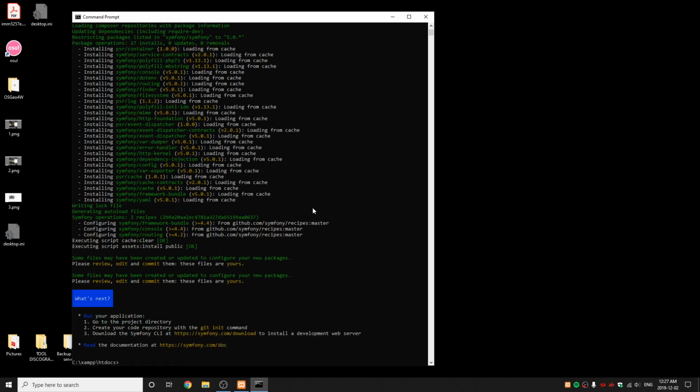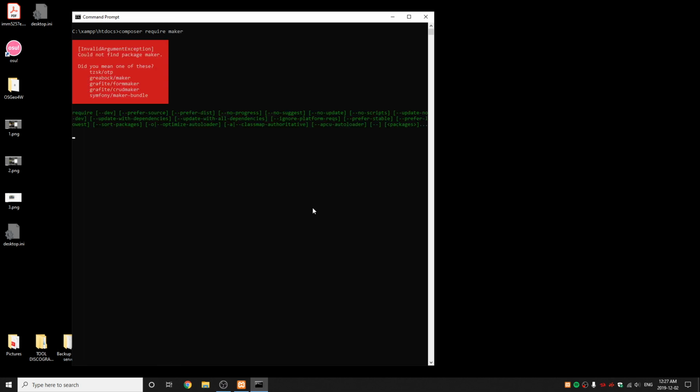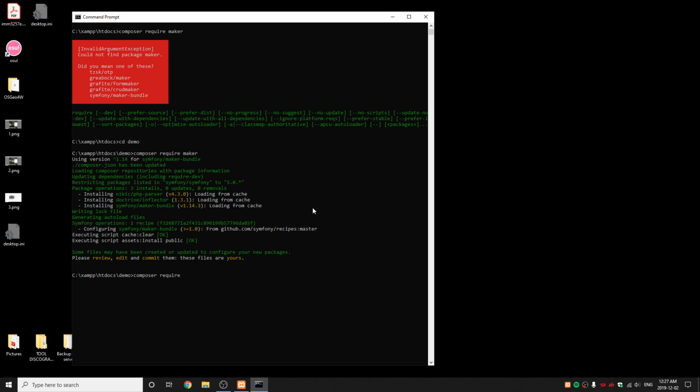Perfect. So now we need to install some libraries. Let's start by installing the maker library. Oh, and don't forget to navigate to the directory of the project. Composer require maker. We need to also install the annotations package. So composer require annotations.